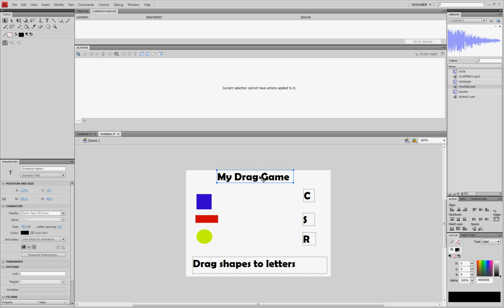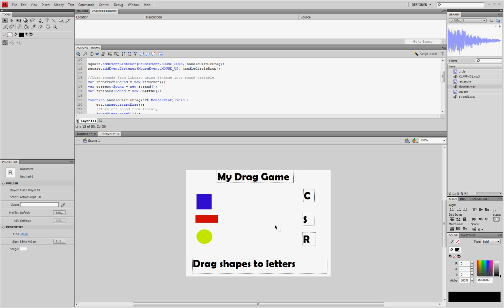Up the top here I've put the name for the game. That's not going to change. The one down the bottom here does actually change, so we need to make sure that was dynamic text, and we had to call it textField with a capital F. Now let's just make sure that this works.